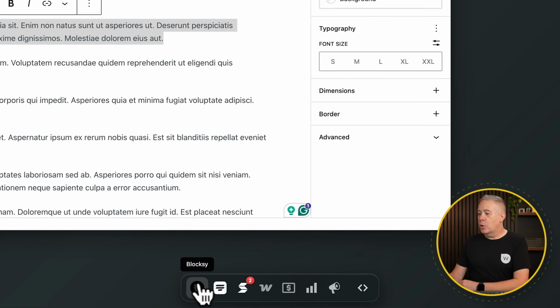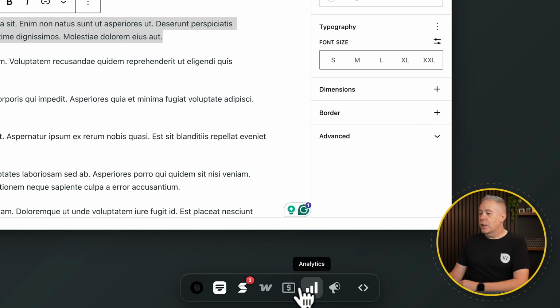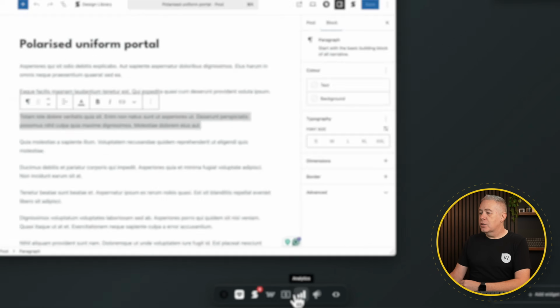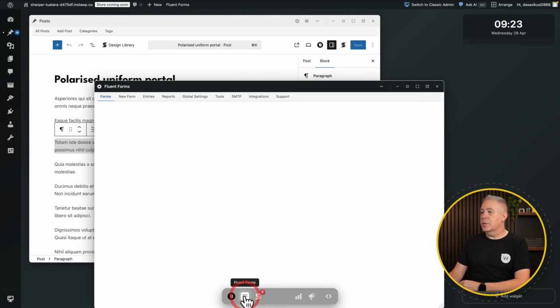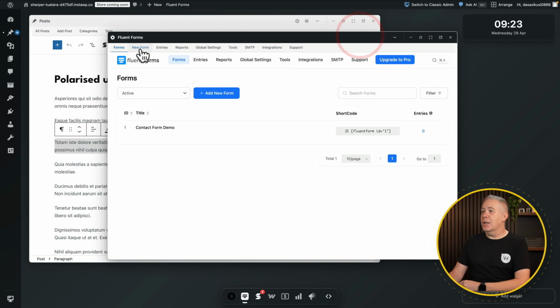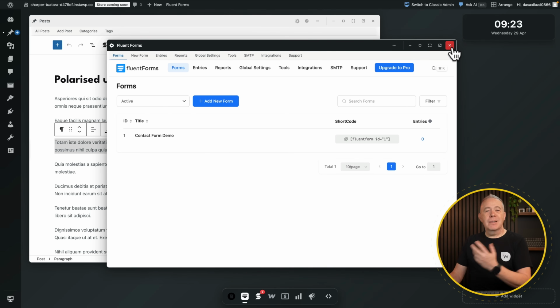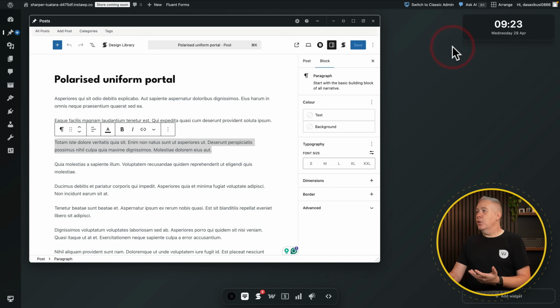Then you've got the options down the bottom, which is kind of like your toolbar, where you've got access to the various different plugins you've got on your site. So, for example, if you wanted to open up WooCommerce, you could click here. Same thing goes if you want to open up something like Fluent Forms. So you have your Fluent Forms, again, all your tabs across the top, everything you'd expect inside the normal WordPress setup. So this is pretty cool. I like the look of this.